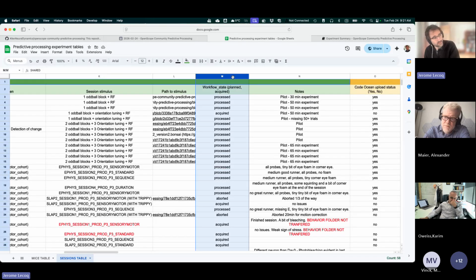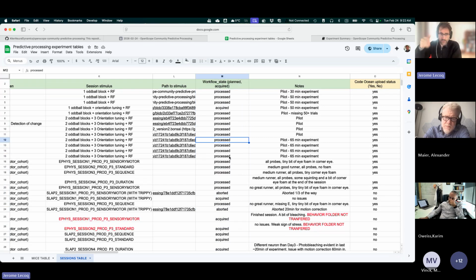Then the next column is the workflow state. I think currently it can be either planned or acquired, or processed. I should edit this, but this is helpful for us to know when an experiment is finished, and then Carter or others can trigger the processing and pushing it up on CodeOcean. So this is going to be helpful downstream, but you can see which session was acquired.